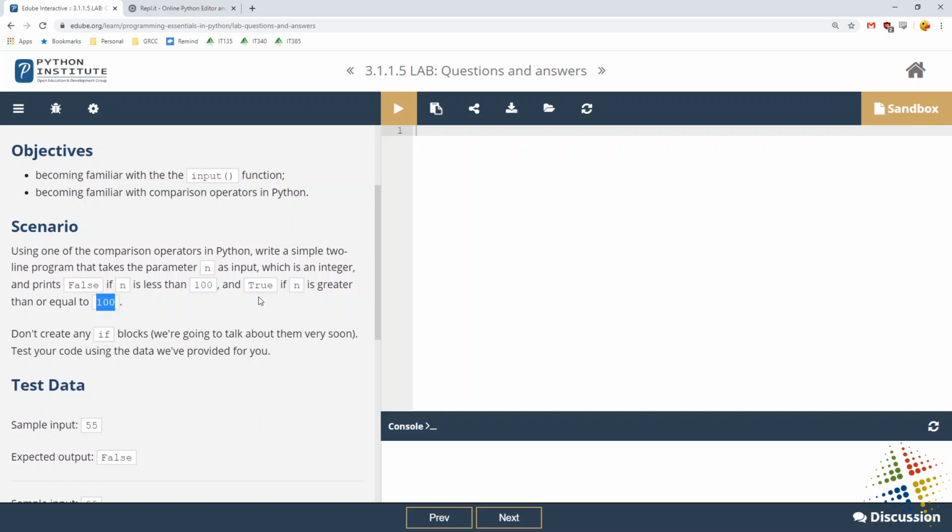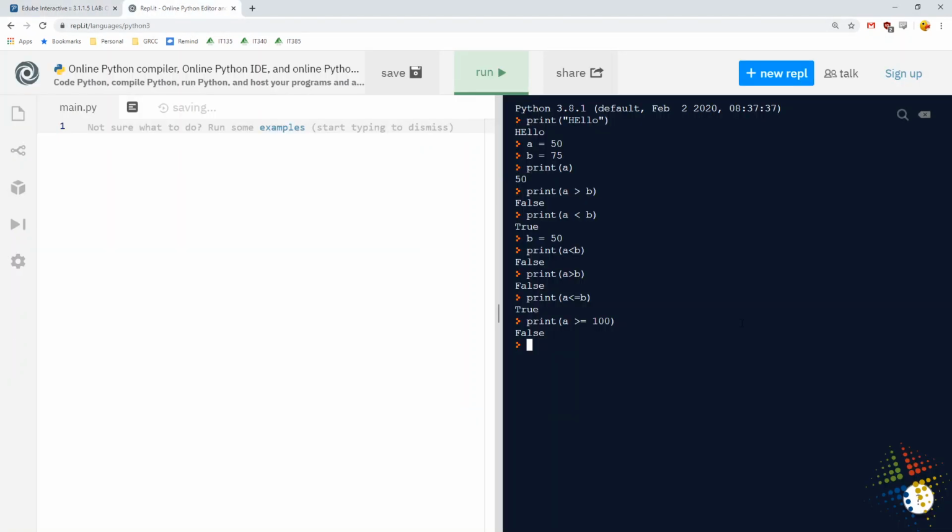False if less than 100, true if greater than or equal to. Okay, so then if I set a to 150 and I rerun that again, now it should say true. And because it's greater than or equal to, if I set a to 100 and rerun it, it should also say true. By the way, there is a difference between greater than and equal to as opposed to equal and greater than. It doesn't understand that one. So you always have to make sure it's greater than or equal to or less than or equal to.